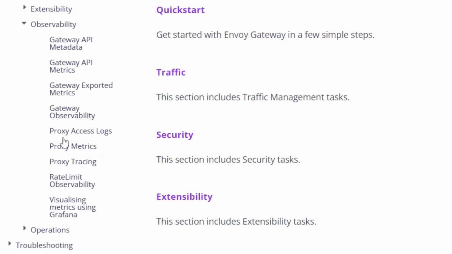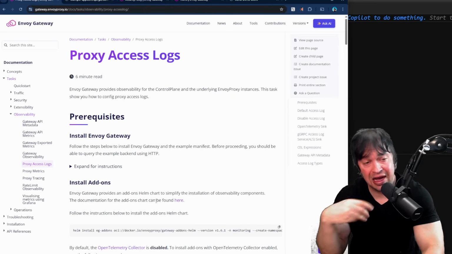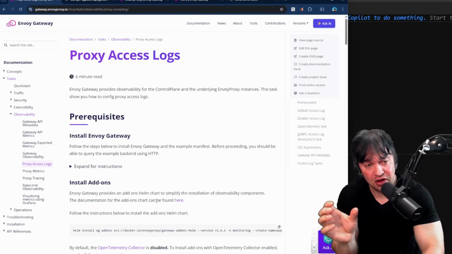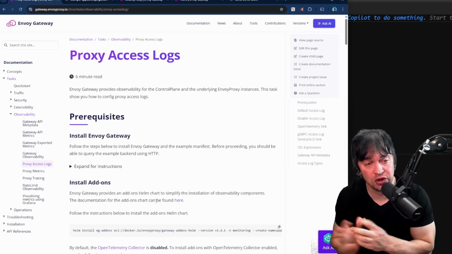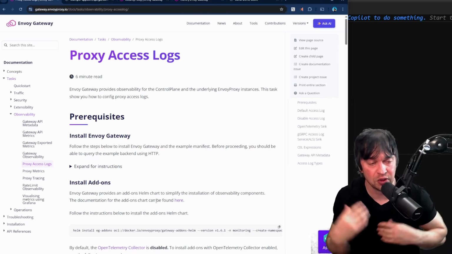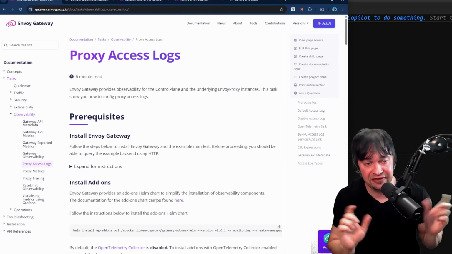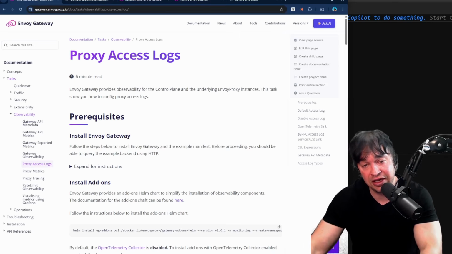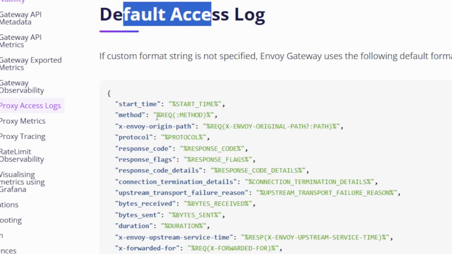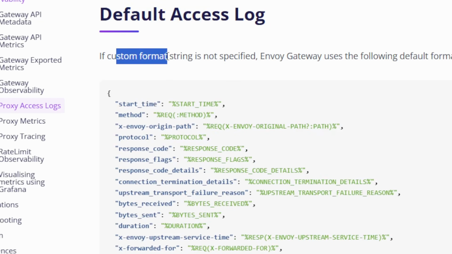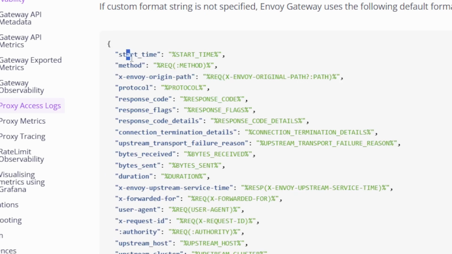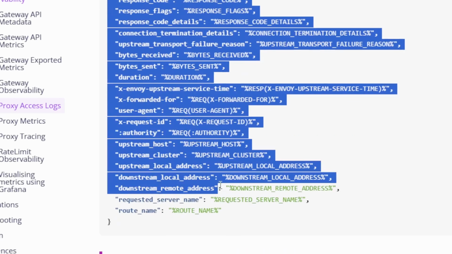And underneath that, you'll find 3 important sections: logs, metrics, and tracing. This section is where we can learn all about logs, how to enable access logs, and customize them. So if you want your logs in formats like JSON because you want to parse it, or you want to change the fields, you can do that here. Here is what the default access logs will look like if you're not using a custom format string. This is useful to see what's going on with the traffic in your cluster.